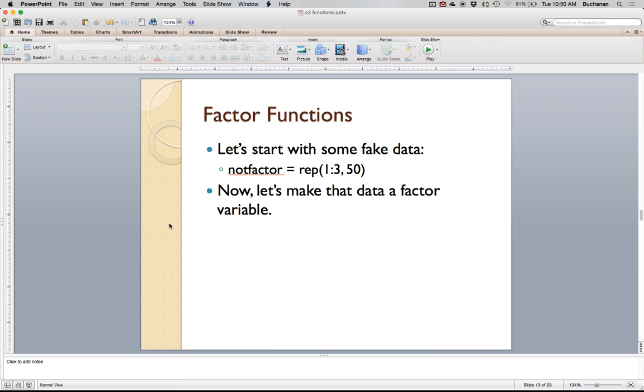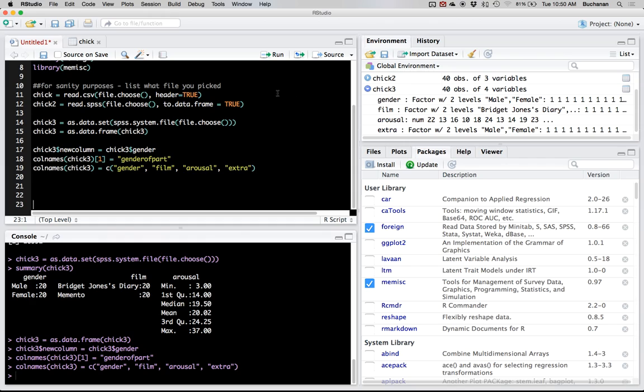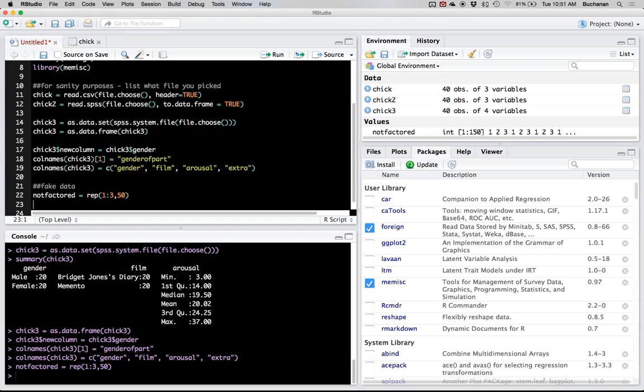So now let's get into factoring. So I'm going to start with some fake data here, just to show you. I know I've got a bunch of data sets loaded, but I'm going to start with my fake data. And this would be if you wanted to create something on the fly, or if you were trying to do an example for a YouTube video. So I'm going to say this variable is not factored. I'm just going to create some data. So the repeat function allows you to repeat numbers. So I'm going to repeat 1 through 3 50 times. So let me run that.